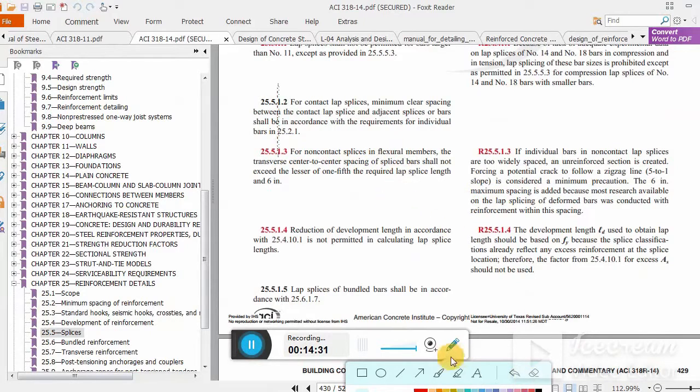In non-contact splices, for example, you are lapping two bars, but you do not provide binding wire; you are not binding the two bars. That is non-contact splices. In flexure members, the transverse center-to-center spacing of splice bars shall not exceed a limit. Now, the distance between these two bars, you saw the recommendation of the European code at the start of the lecture. But what the ACI code says is that this distance should not be more than 6 inches.